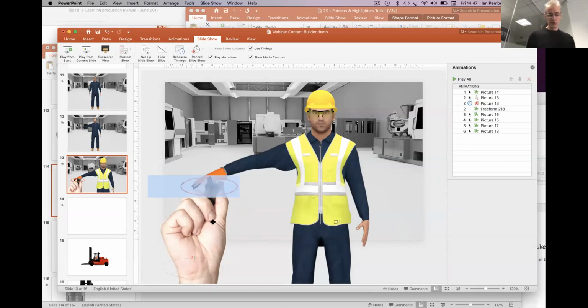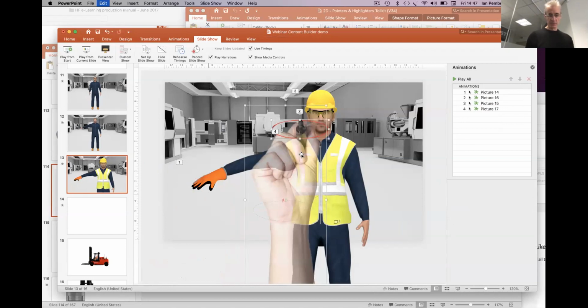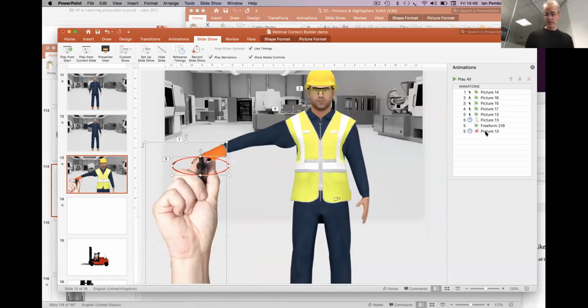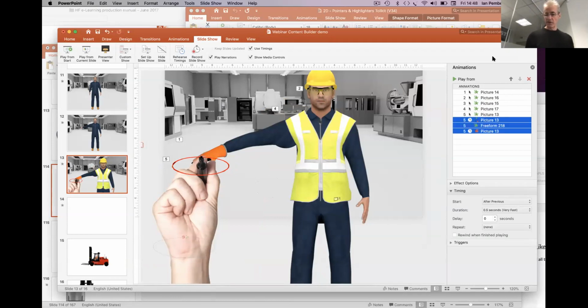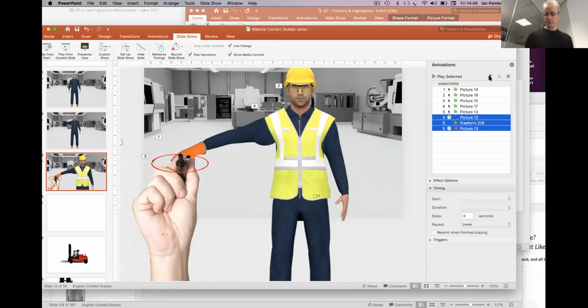If you do get into trouble, just do this. Delete it, which is what I've done. I've messed it up. Put it back in. There it is. Those last three items, I've highlighted all three, and I'm going to move those up into number two.